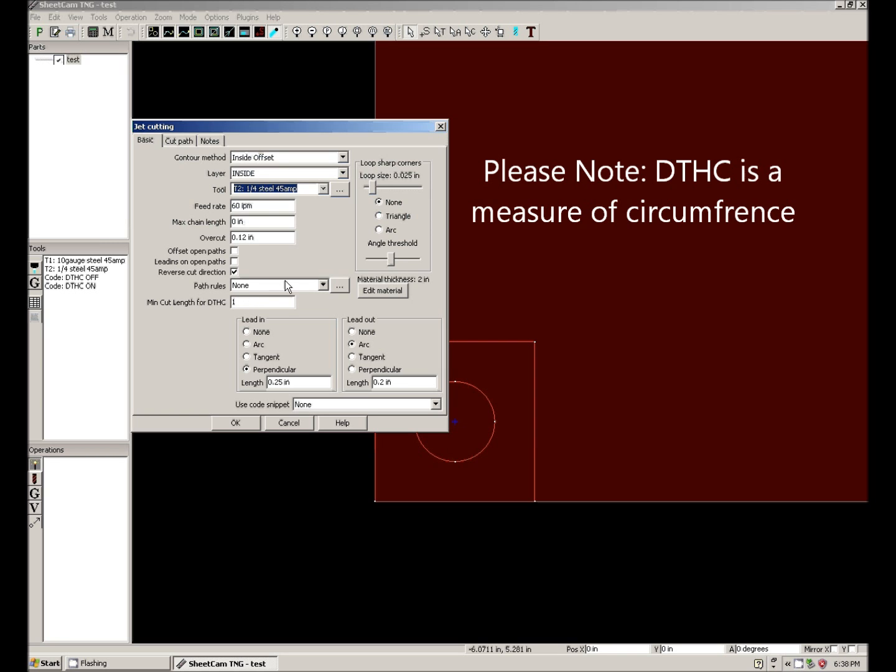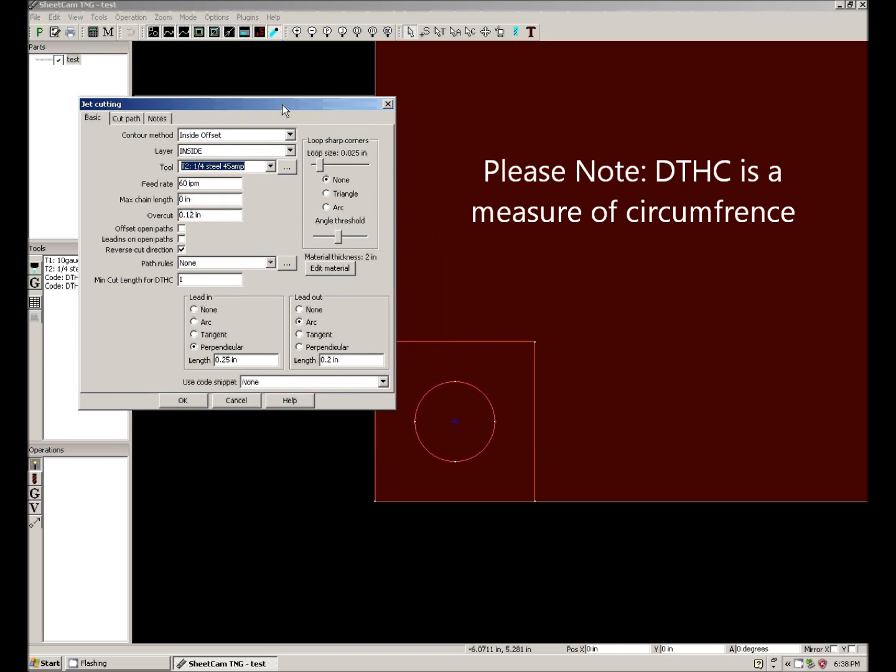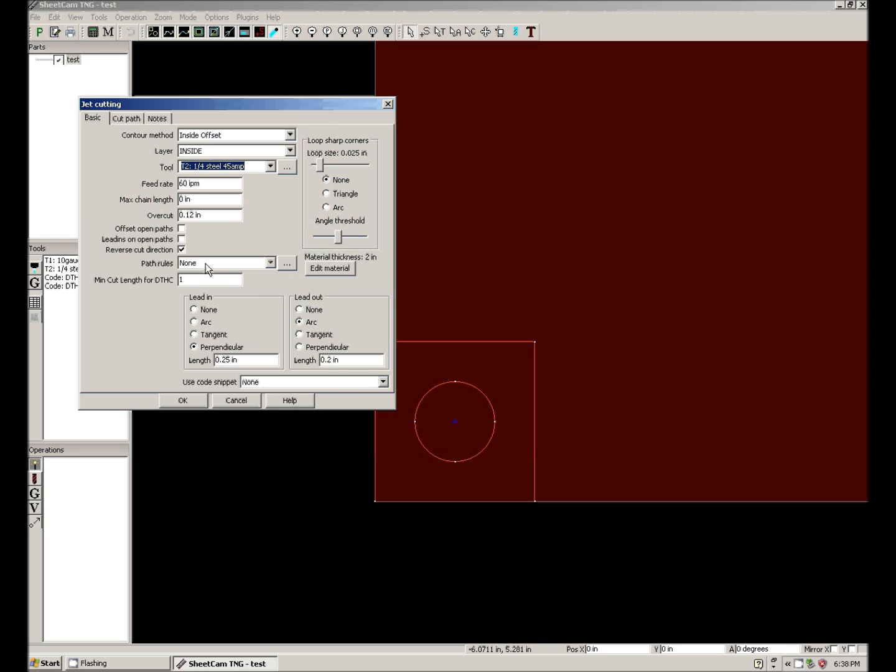Bear in mind that confuses some people, because they'll have a 1/2 inch hole and this will be 1. It's the circumference. So a 1/2 inch hole is actually 1.6. So you don't want to get that confused. This is actually the motion that the torch can travel. This is a 2-inch hole, so that's 6.28 inches. So it is going to turn torch height control on.